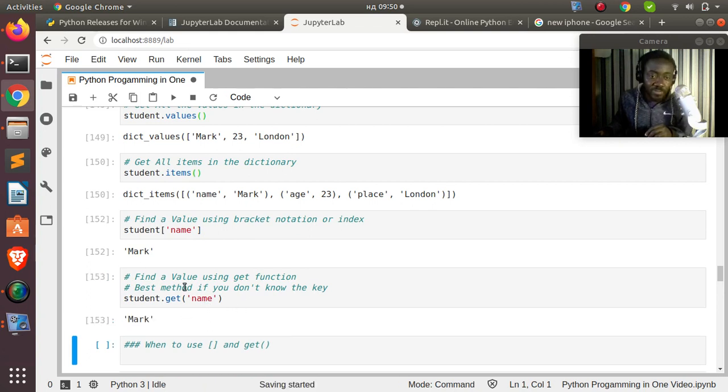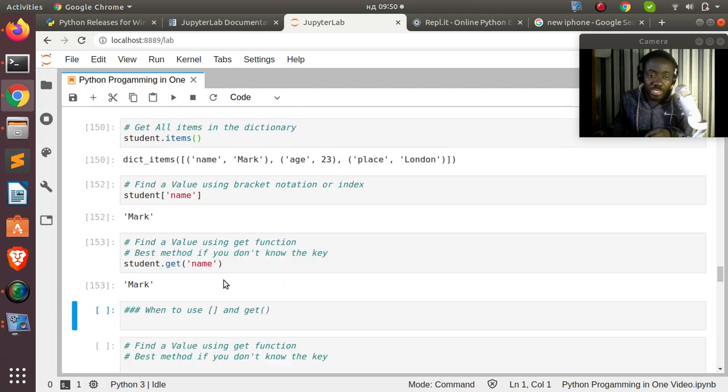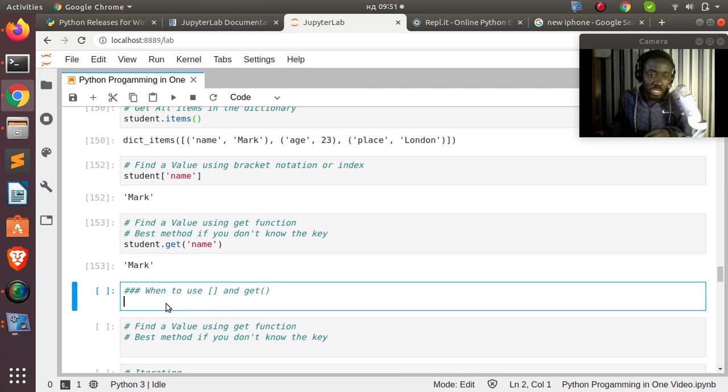The advantage of this over the bracket notation or index is that in case there's an error, the bracket notation is going to give us a key error. But for get, it's going to return none. So let's see what I mean by that. That is when to use it. One of them will give you an error, another one will return none. So the bracket notation will give you an error. Let's try that one.